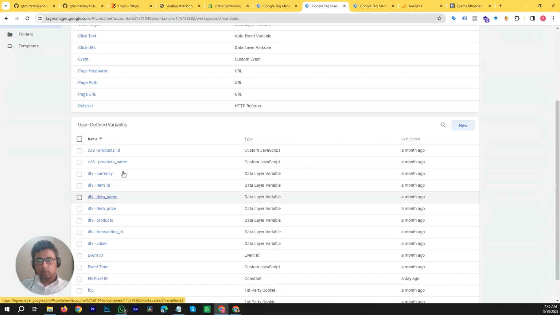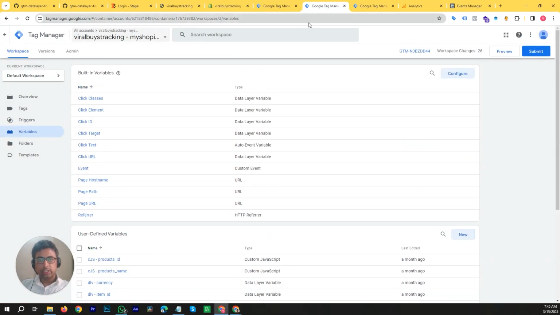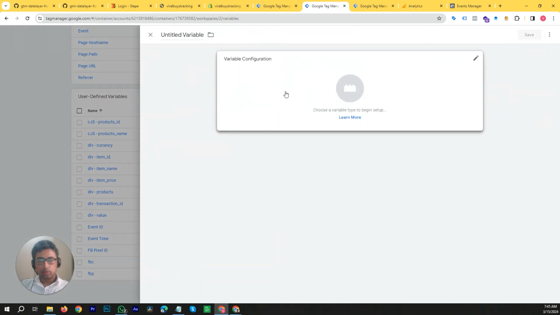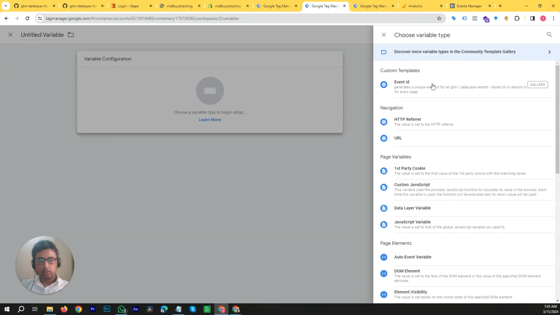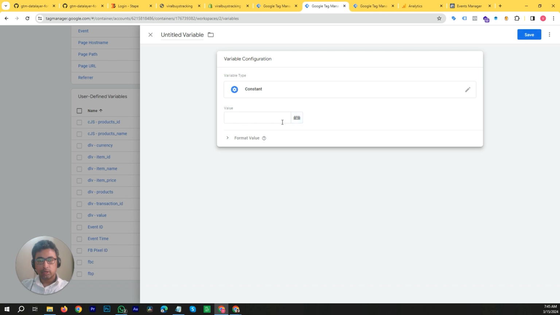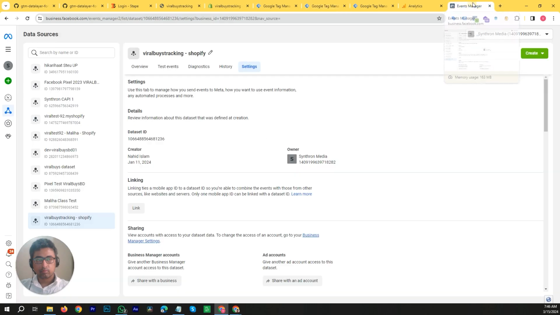So in your GTM web container, go to variables, then in user defined variables, click on new, click on variable configuration, and you will see an option under utilities, constant. So if you select constant, what is it? A variable is any bit of information which gets dynamically sent to your Facebook's pixel. Dynamically gets sent to here.